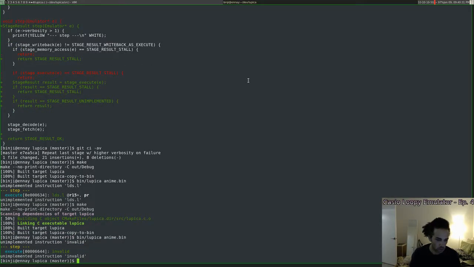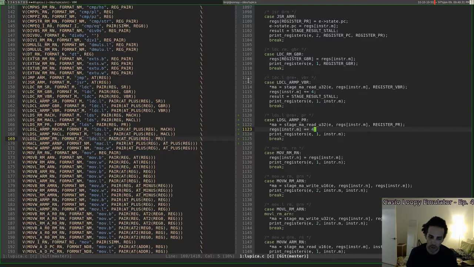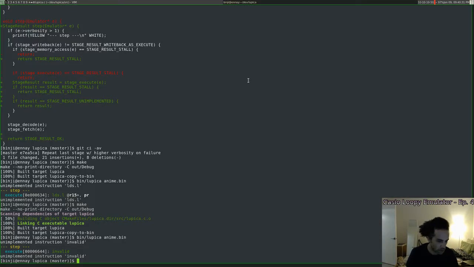Oh, and now we're executing 6644. Interesting. So that might mean that the BIOS is larger than I thought it was. I actually want to see what we were executing before, 634.